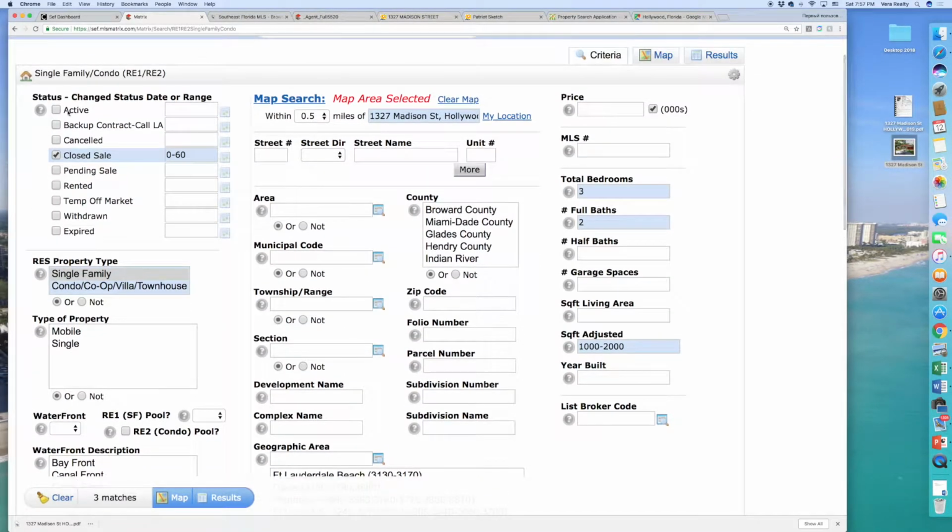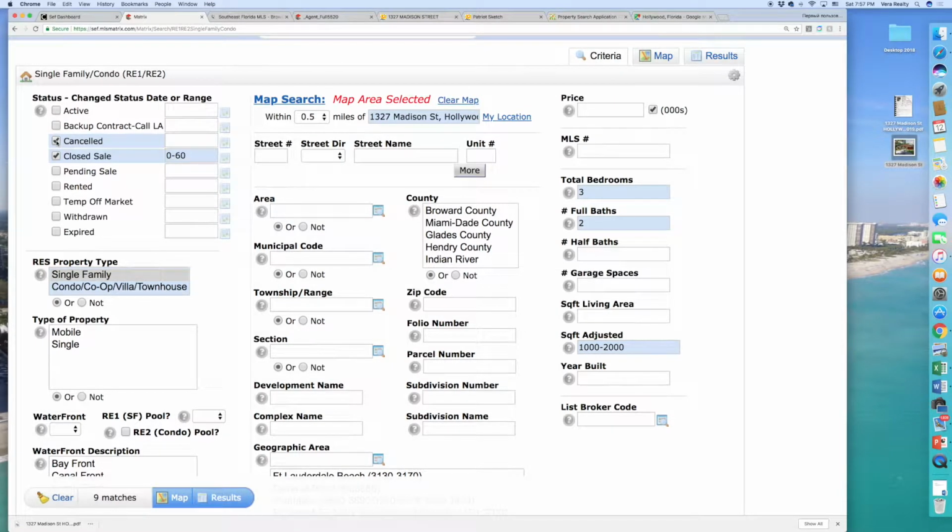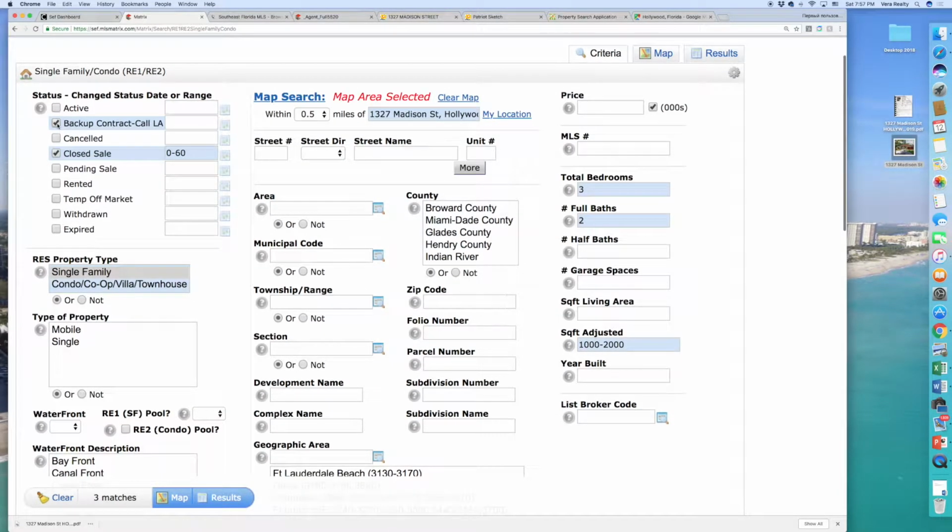And we also can check active. So there are 8 more houses on the market. Then we can check how many pending, no pending, how many cancelled, 6 were cancelled, how many has backup, and 1 has backup. But we will only focus on closed sales.